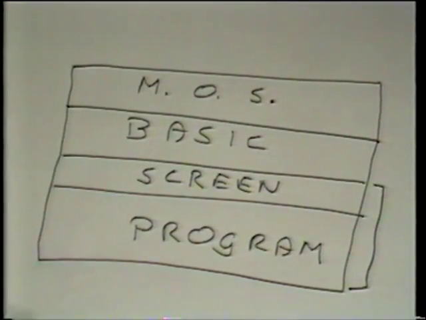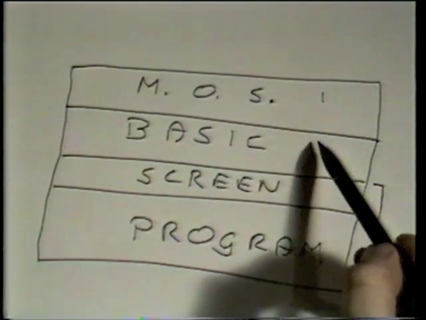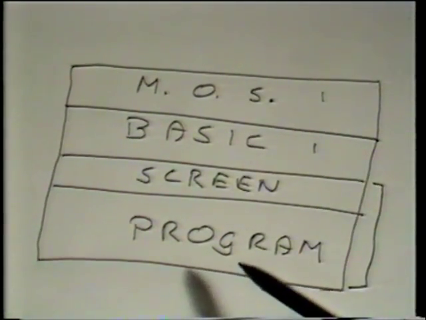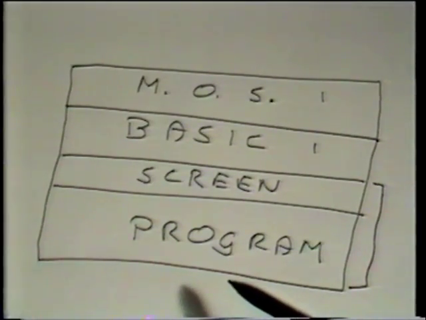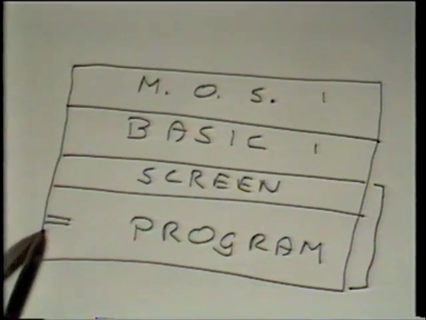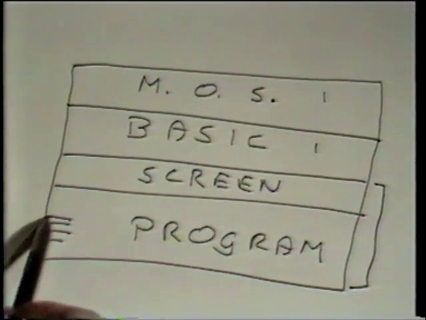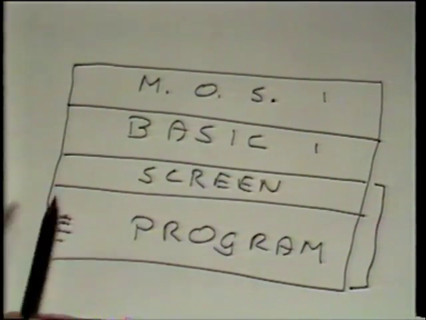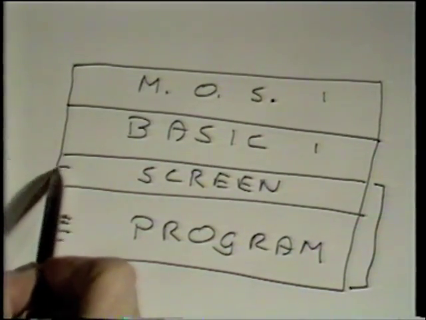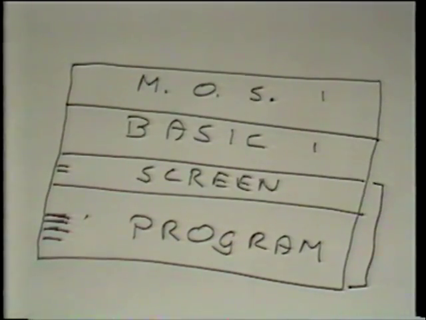Now, we don't have to be concerned too much at the moment about what's happening in the machine operating system and what's happening in the BASIC interpreter. What we're going to be doing is writing the BASIC statements to go into the program area of the memory. And those BASIC statements will, among other things, make things appear on the screen. Now, let's look in a little more detail at what happens inside that program area.